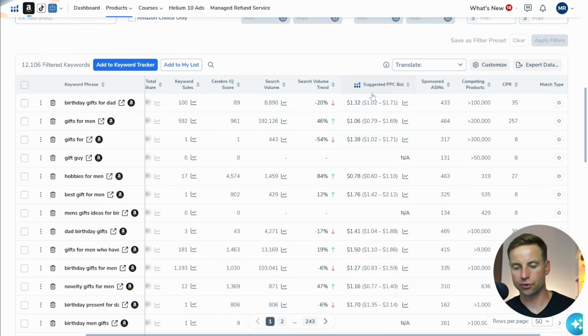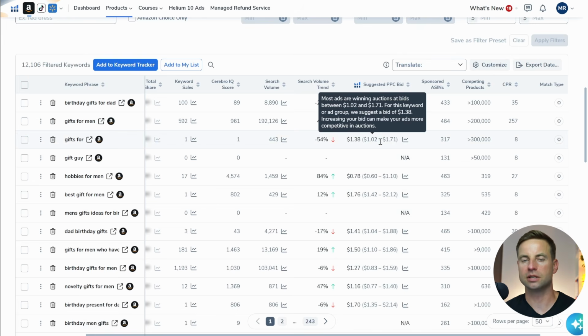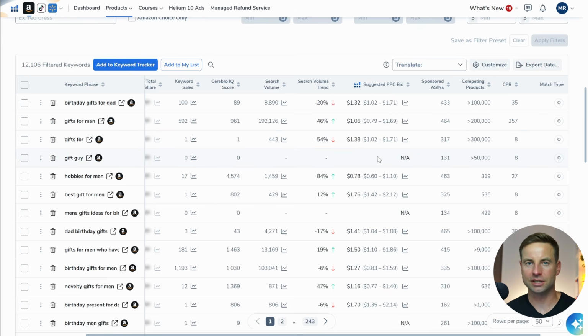That column is something unique for Helium10, so it shows you the suggested bids that you can use in your Amazon ads. However, these suggested bids are just estimates, and quite often they are not so accurate.